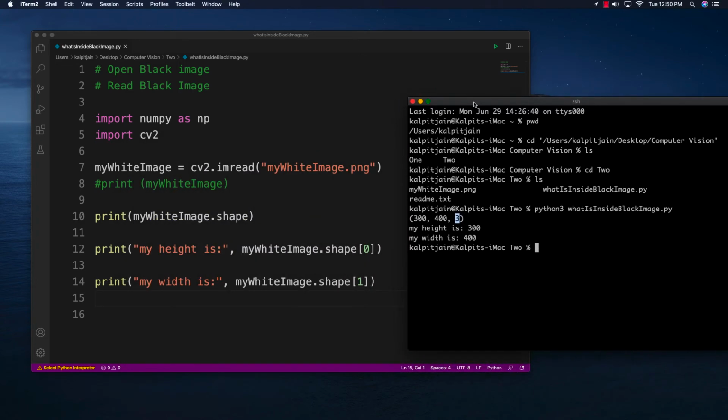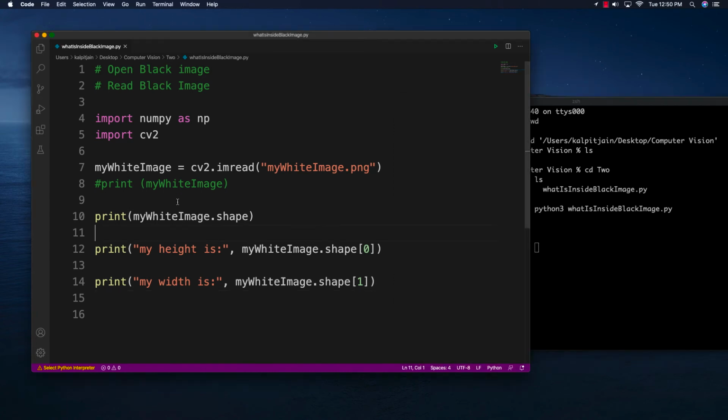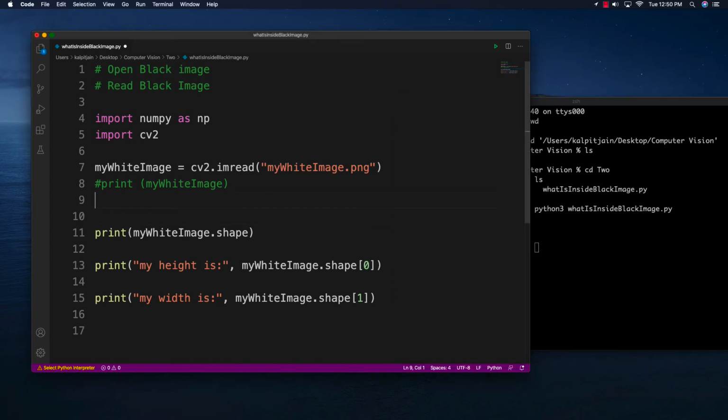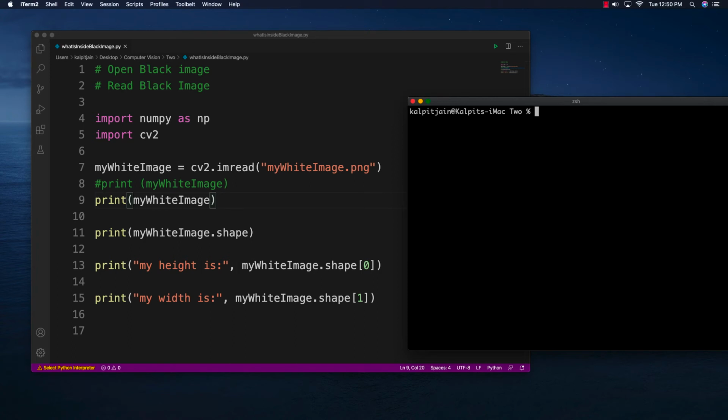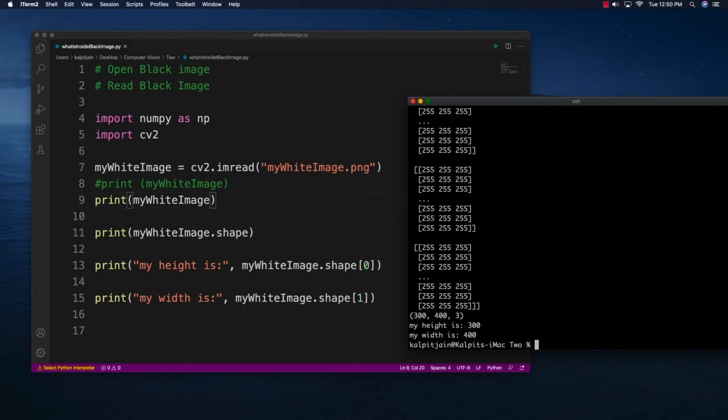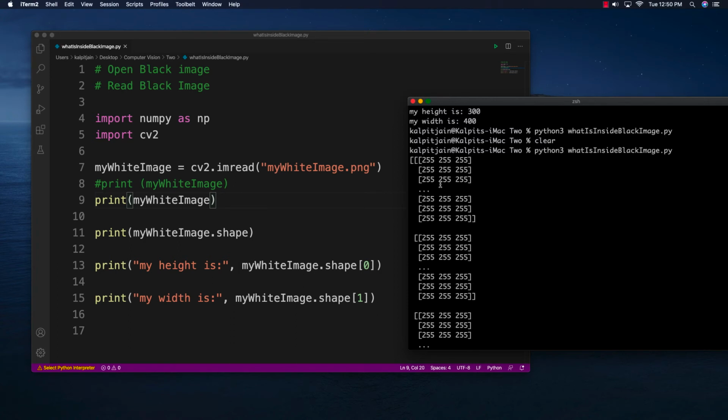We haven't printed what is inside the image, so let's do that. So print, and then we are going to print what is inside this image, print my white image, and let's just run it one more time. Why don't we clear this so it's easier to see? And okay, beautiful. So you see here that every pixel here is made up of 255, 255, 255.